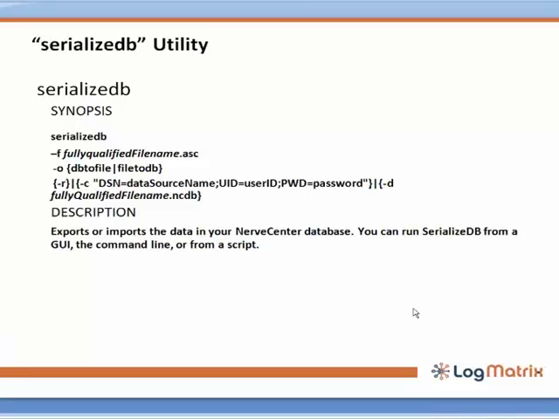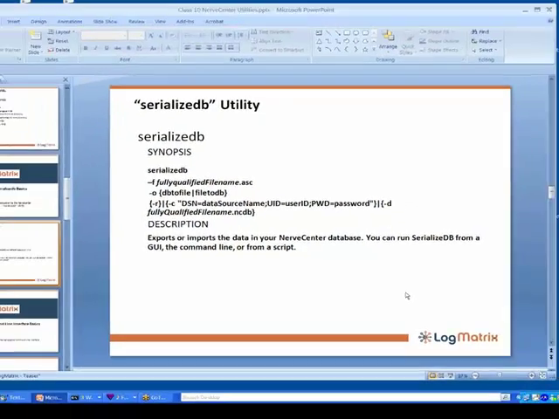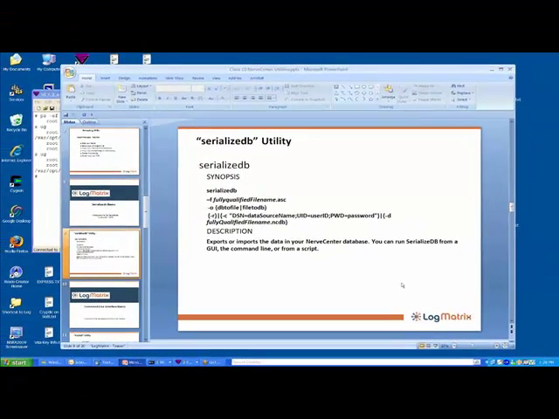To do a serialized DB from the command line with all the appropriate environment and privileges, you need to run serialized DB -F for the fully qualified file.asc name, -O, and you have to tell it whether it is a database to file or a file to database operation. You choose one of the two. And then the DSN if it's a data source for Windows. If not, you put the full path to the appropriate NerveCenter files, the NerveCenter.ncdb file.